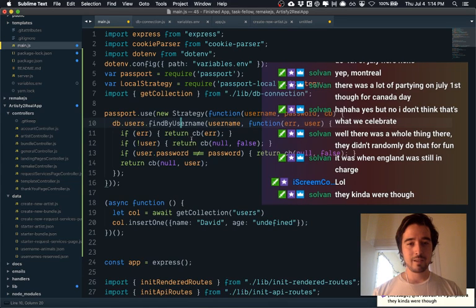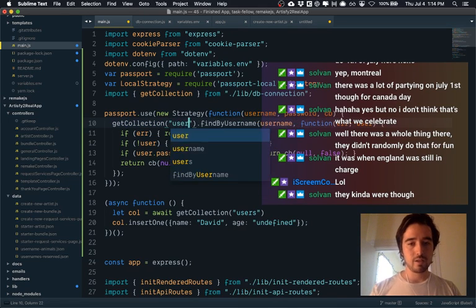Okay, so I think we can do this. Okay, DB users find. Okay, so we want to get our collection of users. So we're going to do get collection users.